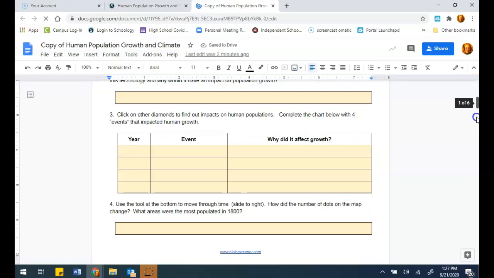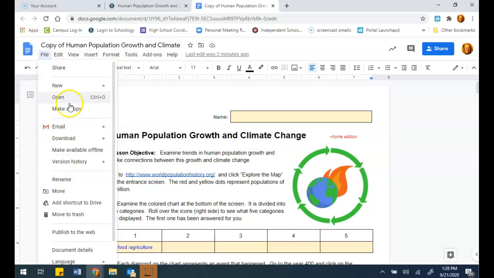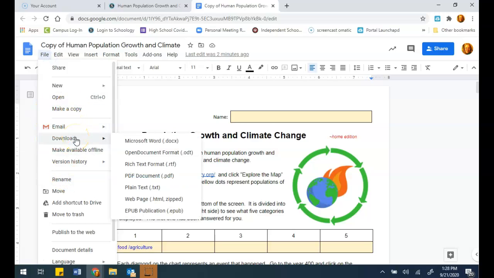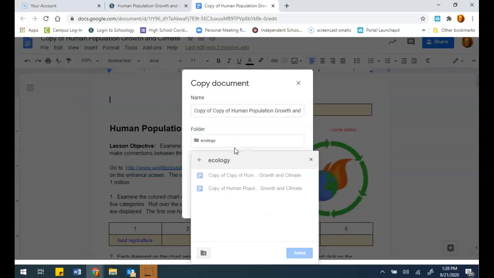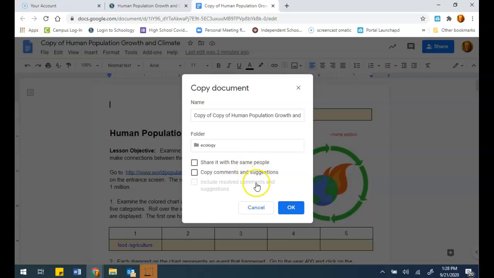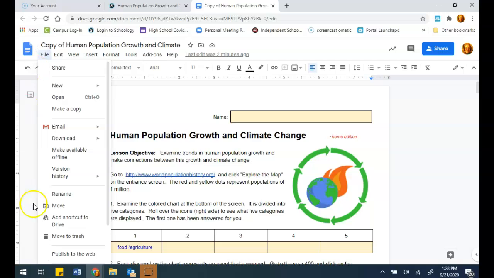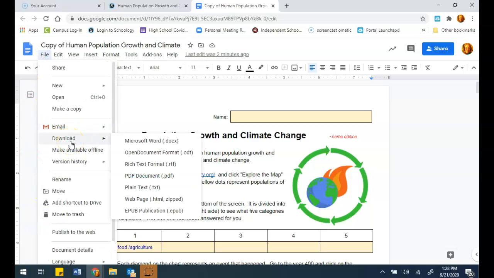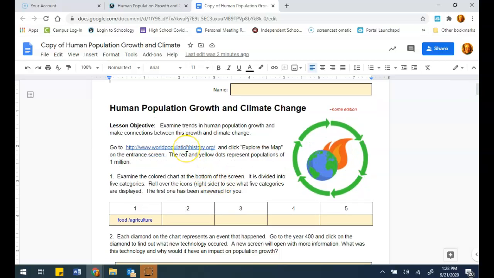So you can see there's places where I can fill in some answers and some questions there, and there's a link to a website. Before I do anything else, I'm going to go up to File, and I can either download this into something or I can make a copy of it. Decide where you want to save it for later. Now I have already done this, so I'm going to hit cancel. But that's all things that you can do with this. Make sure you make your own copy with your name on it. And then to answer all the questions, you are going to be using this website here.